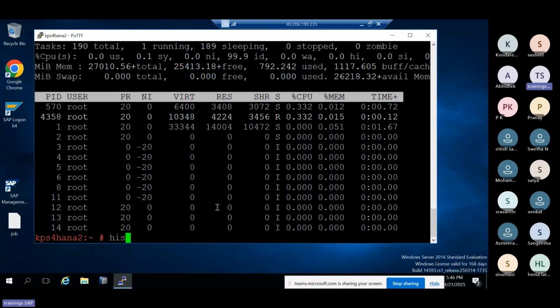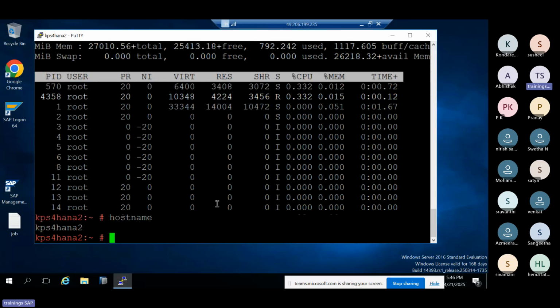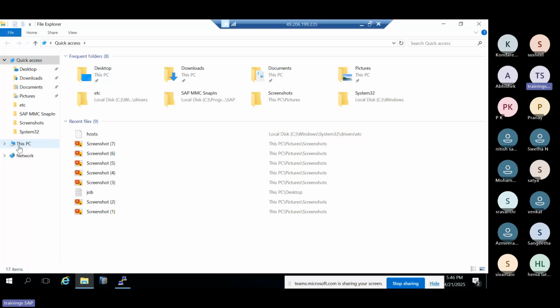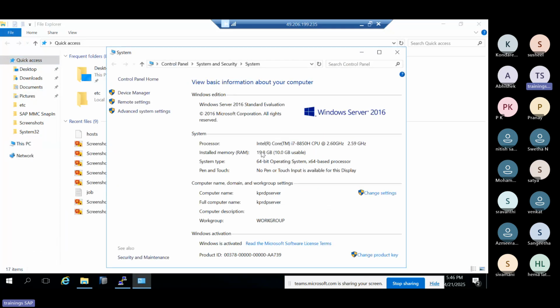If you type hostname, it will display your computer name. Normally at the Windows level, to know your computer name, we go to This PC, right click, Properties, and then you will see how much memory is available, your computer name, and your operating system name. You will see all the details there.